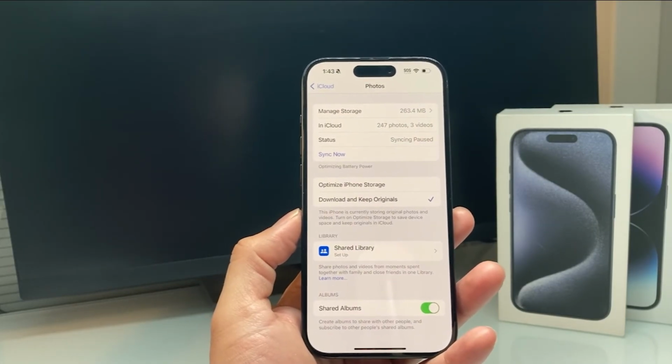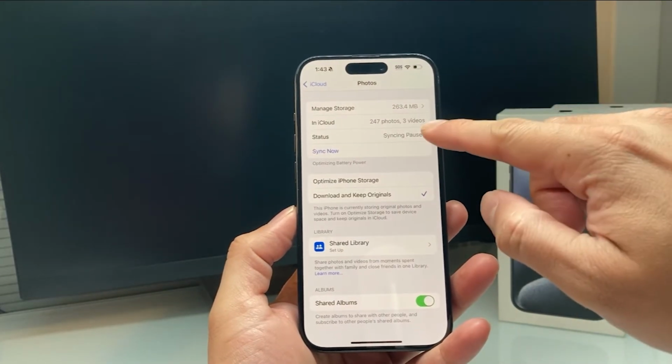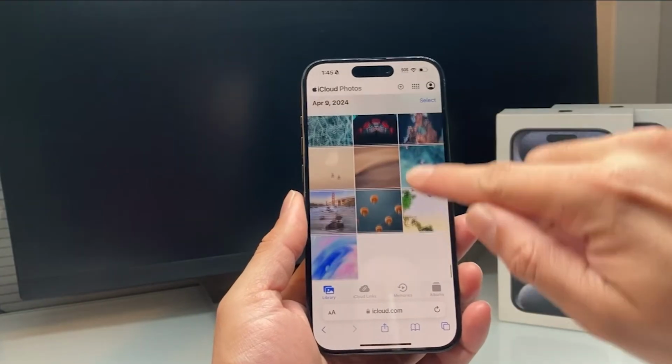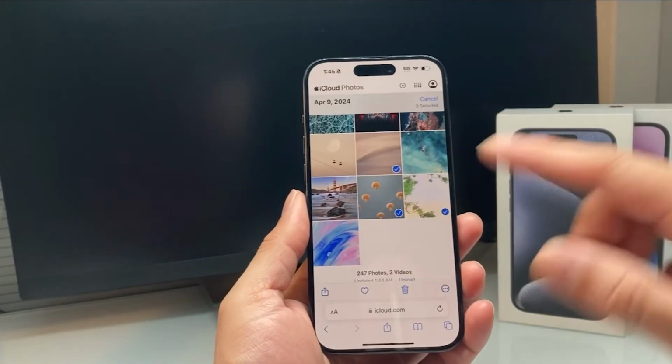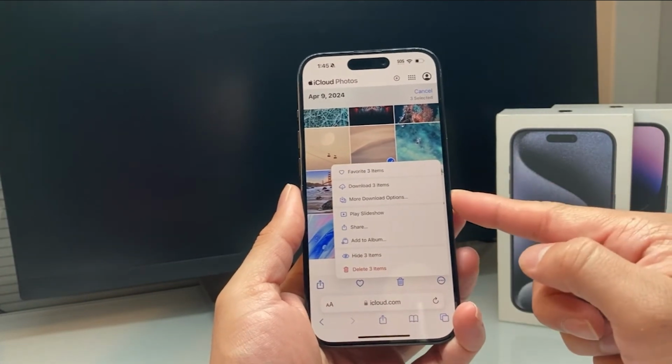Next, for your files like documents, open the Files app, then tap Browse, then go to iCloud Drive. From here, you can press and hold any file or folder, then tap Download. This saves a copy to your device so you can access it offline.